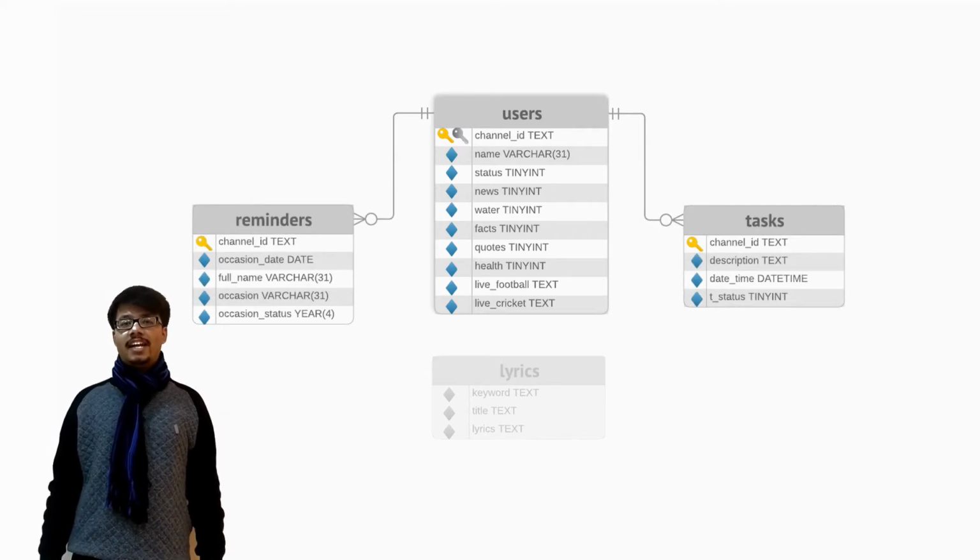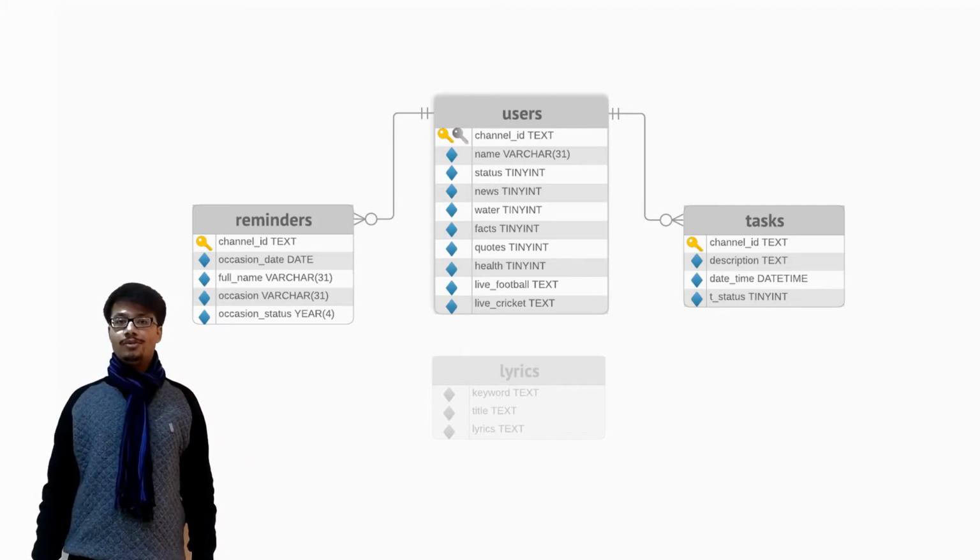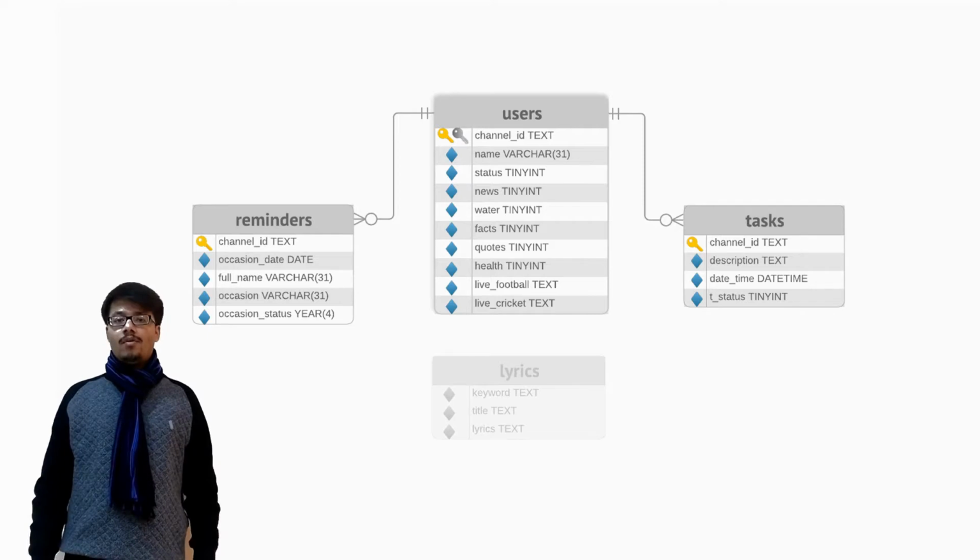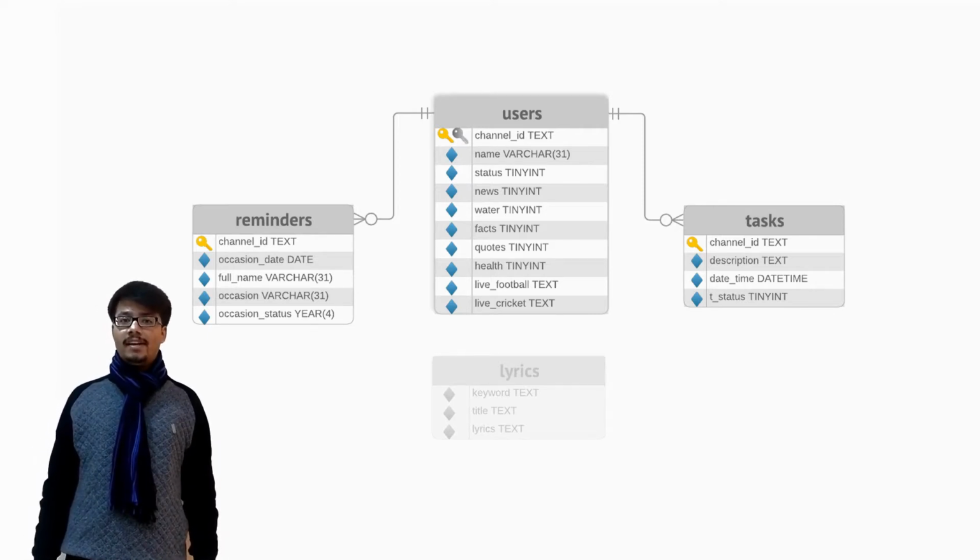We are using the channel ID to uniquely store and retrieve reminders and tasks for every user separately. Reminders store user events such that users get reminded every year at the set event on the set date, while tasks store events such that users get reminded only once at a set date and time.